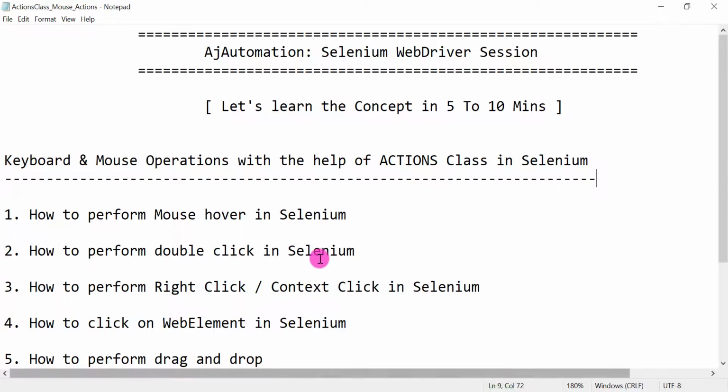Okay, so that's all for this session, guys. I hope this session will help you in the time of interviews. Make sure to go through this concept before you go for a Selenium interview.